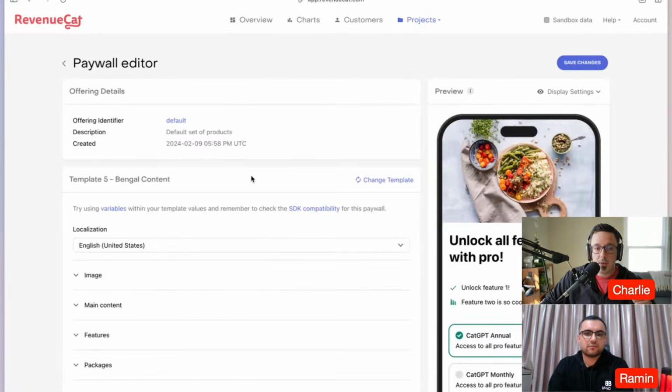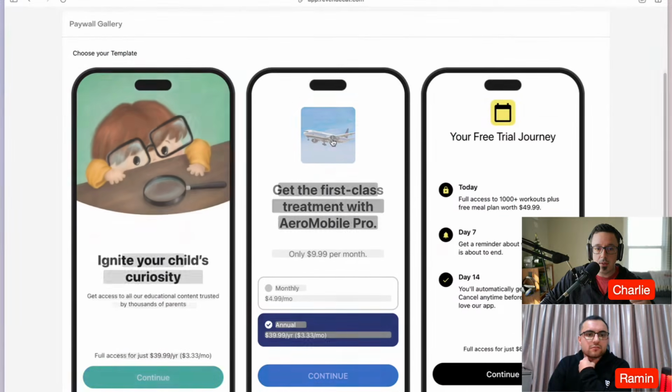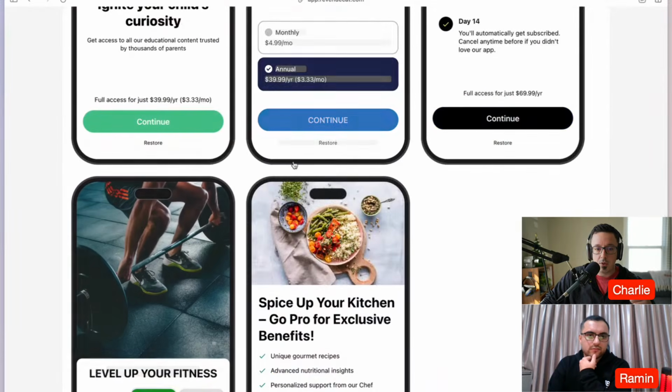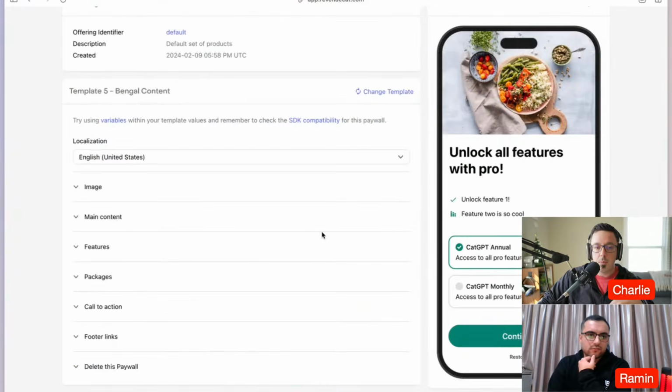And if I go into my default offering here, you'll see our paywall editor. This lets you pick from a bunch of different templates you can use. And this is growing, we've added these somewhat recently, so we're adding more and more templates over time. But this lets you build a paywall UI on our dashboard that will then be rendered automatically for you in the app. You don't have to build all of this in Dart or in Flutter.